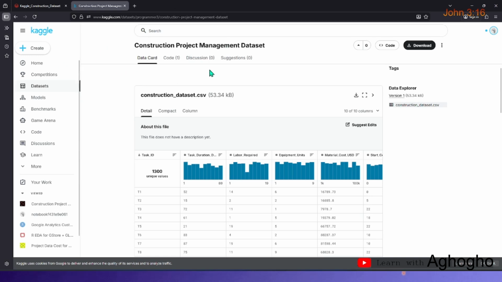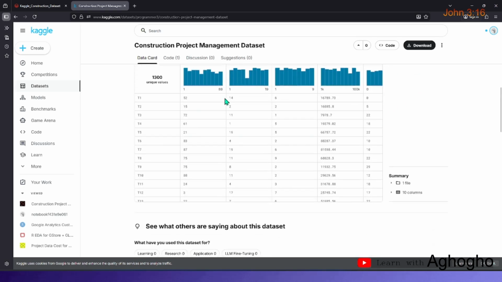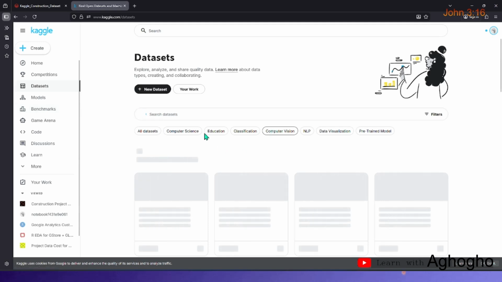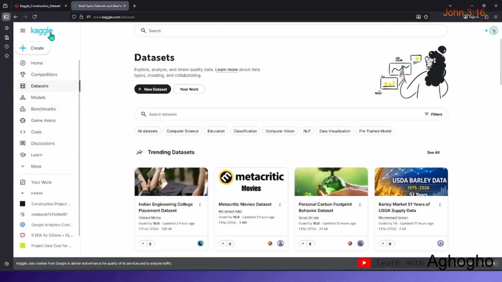I have opened here a construction project management data set. As you can see, it is an open source data set that you can use to train on. The easier way to find out is in the licensing section. If you click there, you will see what is written regarding this data. If you want to look for different data sets, you can click on the data set section of your Kaggle. I don't want to go deep on how to set it up.